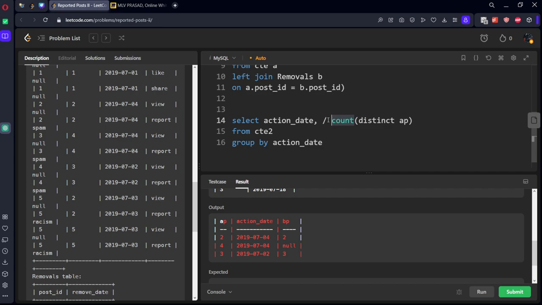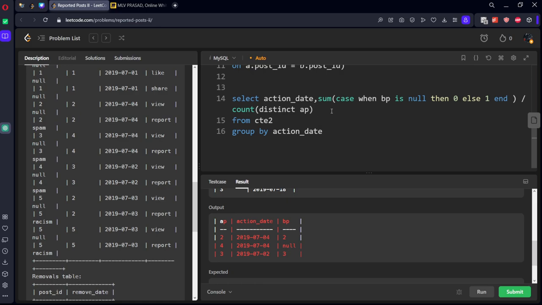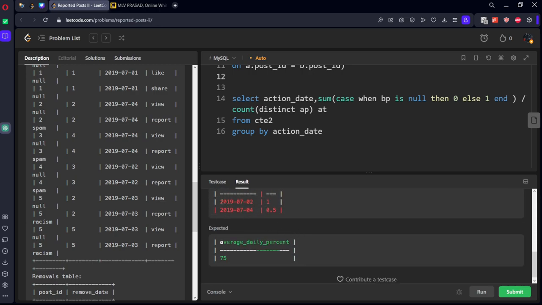Now what do we want here? Only wherever BP is not null, we want. So let's take sum case when BP is null then 0, else 1. Then what happens? 2 becomes 1, null becomes 0, 3 becomes 1. The sum of one here will be 1, here also the sum will be 1. Let's call it something, AT. Now you can see the values 1 and 1.